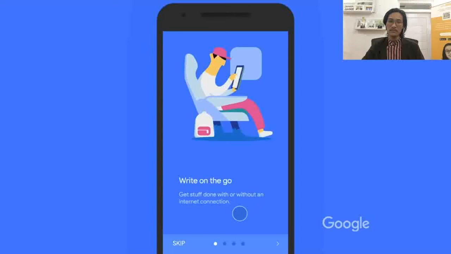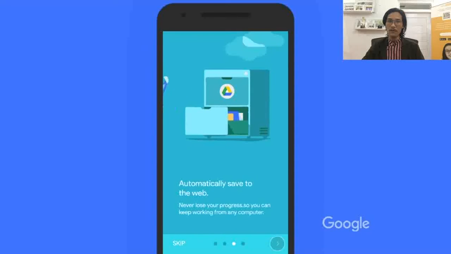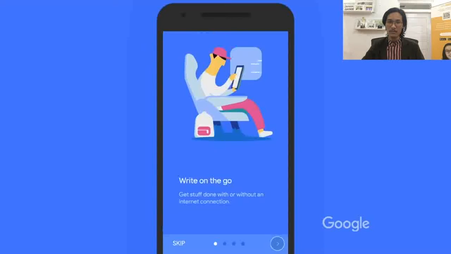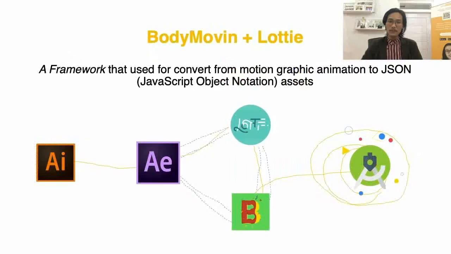This is a sample of a Google application that uses animation to make a better user experience with onboarding screens. Android applications can use GIF or APNG to make motion graphics in their application. This is a comparison of APNG and GIF formats. Researchers will introduce the new framework by Airbnb called Lottie and Bodymovin. There is a plugin whose function is to convert image files to animation, but the file type of the animation is JSON, or JavaScript Object Notation.